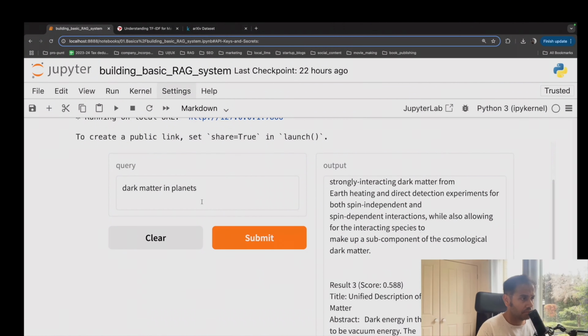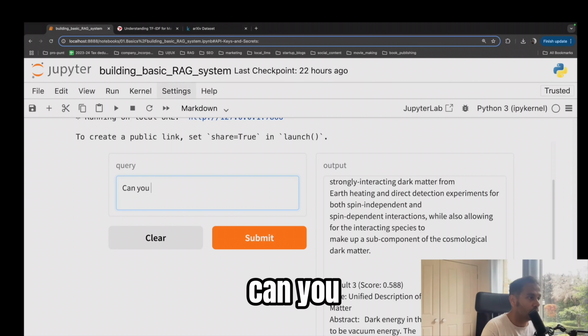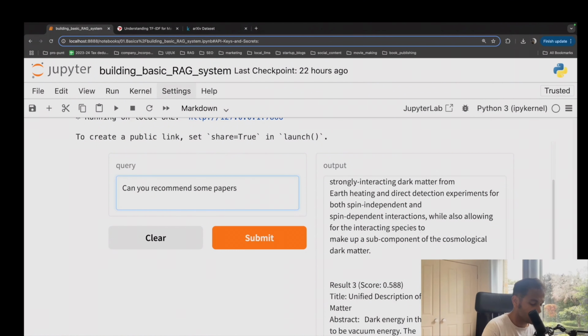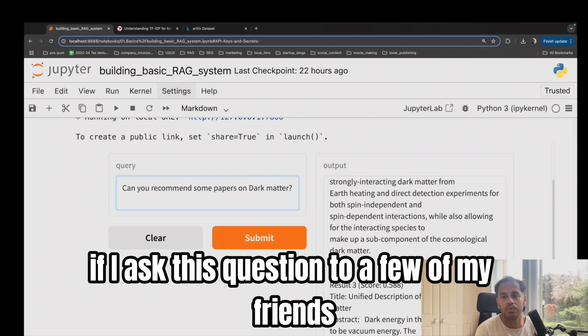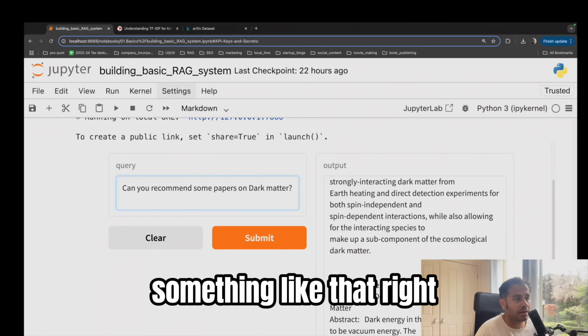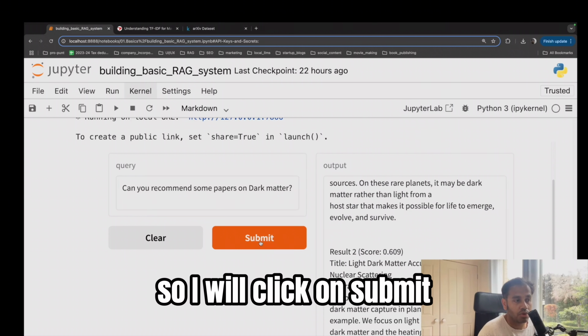Like, giving you an example, if in here I ask a question, can you recommend some papers on dark matter? If I ask this question to a few of my friends who are physicists, they will probably say, "Oh yeah, definitely, these are the three papers," or, "Oh yeah, sure," something like that. But with a retrieval system, it highly won't. So I will click on submit.